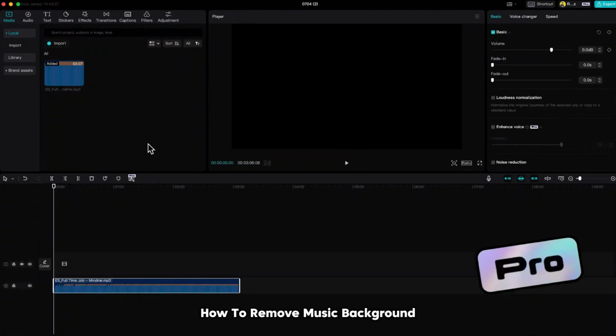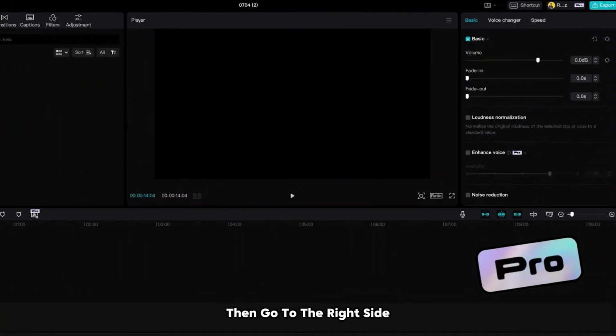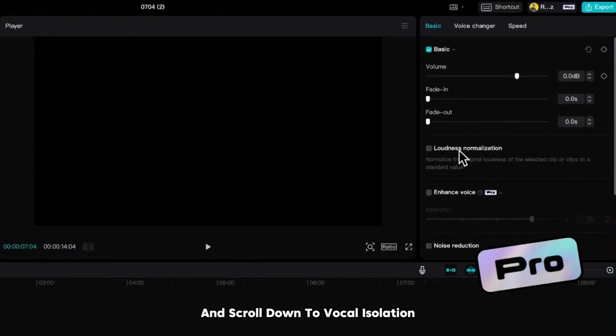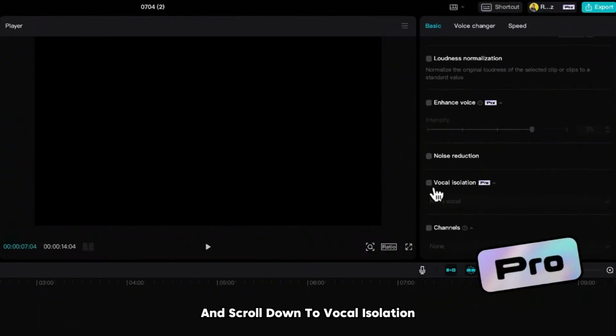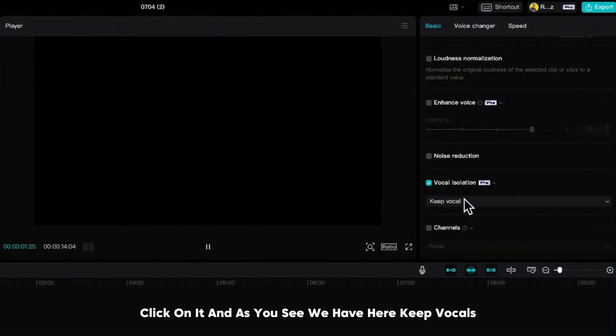So let me show you how to remove the music background first. I will cut the clip a little so it doesn't take us too long. Then go to the right side and scroll down to Vocal Isolation. Click on it. And as you see, we have here Keep Vocals. So that means it will remove just the music. Let us hear.